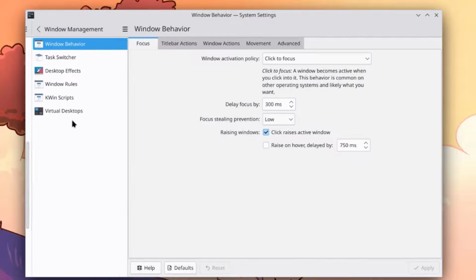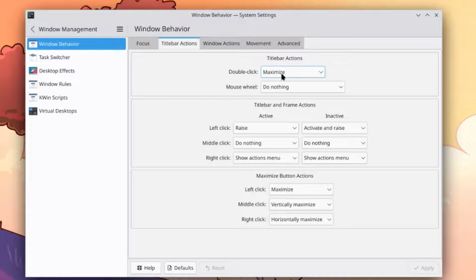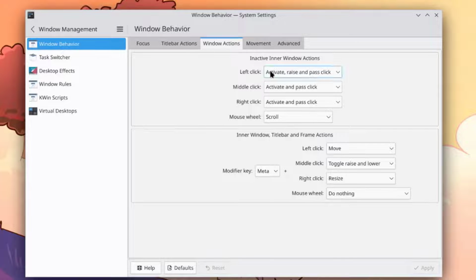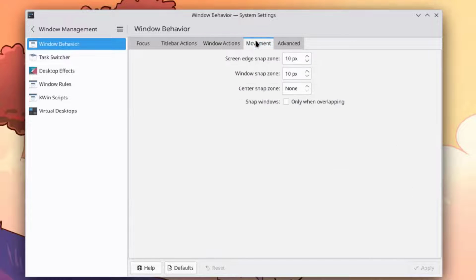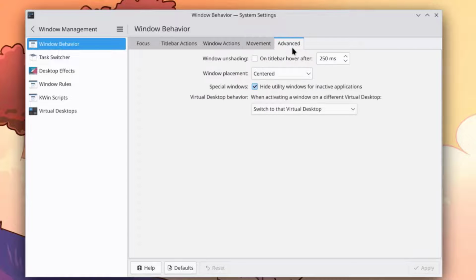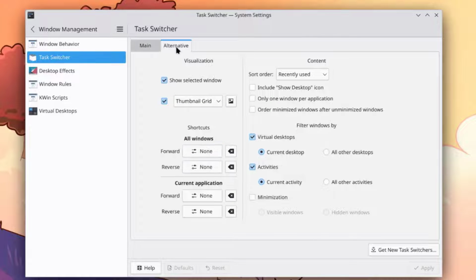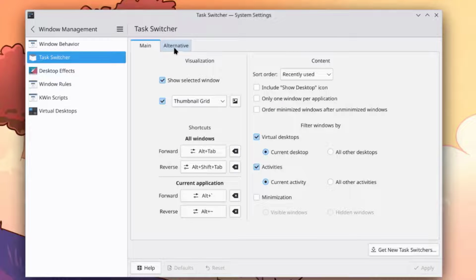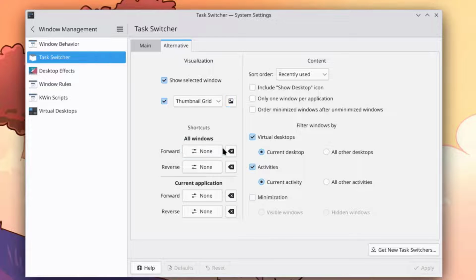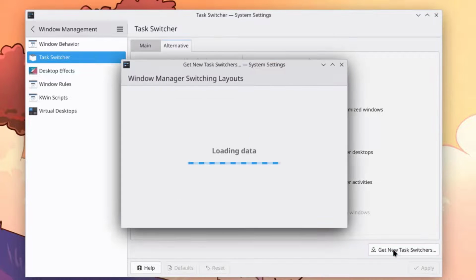So this is Windows management. So this is focus. These are the settings. This is title bar actions. This is window actions. This is the movement tab. This is advanced. So I'll click on task switcher. There's alternative, and you can get new task switches.